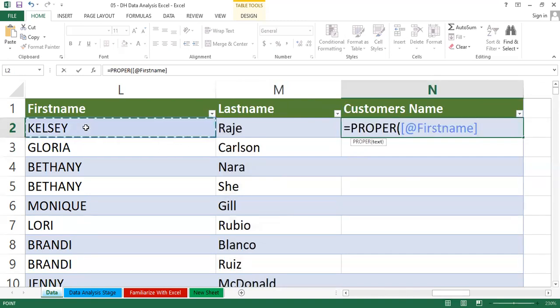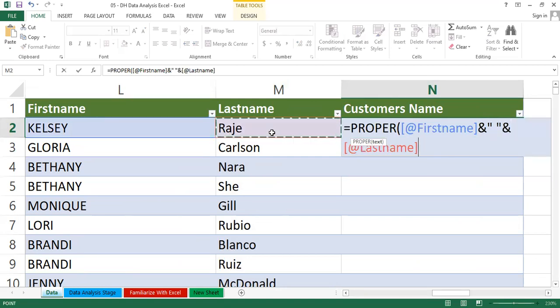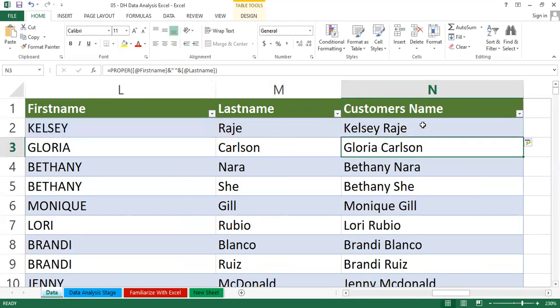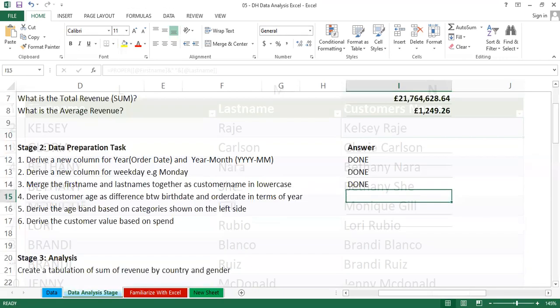Remember that the names are in two different cases, so we want them in one uniform case, and in this case proper. That's why we're using proper. So equal to proper, first name, and space, and last name, close the bracket, and enter. I can see that we've been able to merge the first name and the last name. I've called it customer's name. So that's where we stop. So are we all together now?